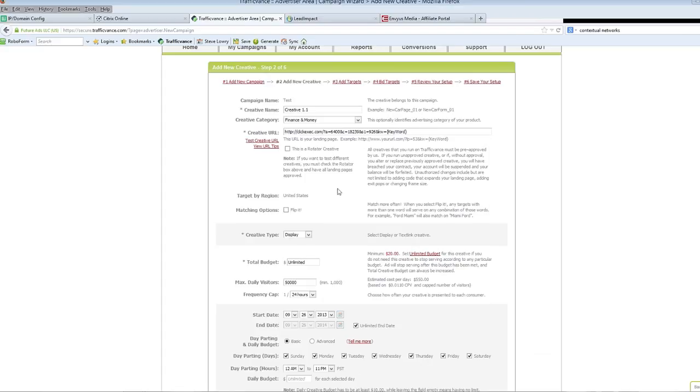Okay, so we got our link in there. We have our region, United States. That's pretty much what TrafficVance does. Matching options, flip it. That's up to you. I never use it. But I also don't ever use keywords. I use target URLs. And that's just a personal marketing preference.